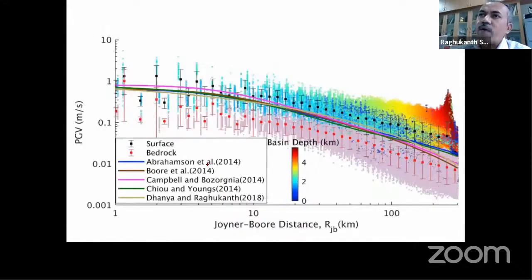Right now in hazard analysis everybody uses ground motion relations. So all the NGA-West equations we have taken, and we have given VS30 also as 180 meters per second, and these are the attenuation curves basically. For some magnitude 7 earthquake we are just plotting here, and then we plotted our simulation data also.